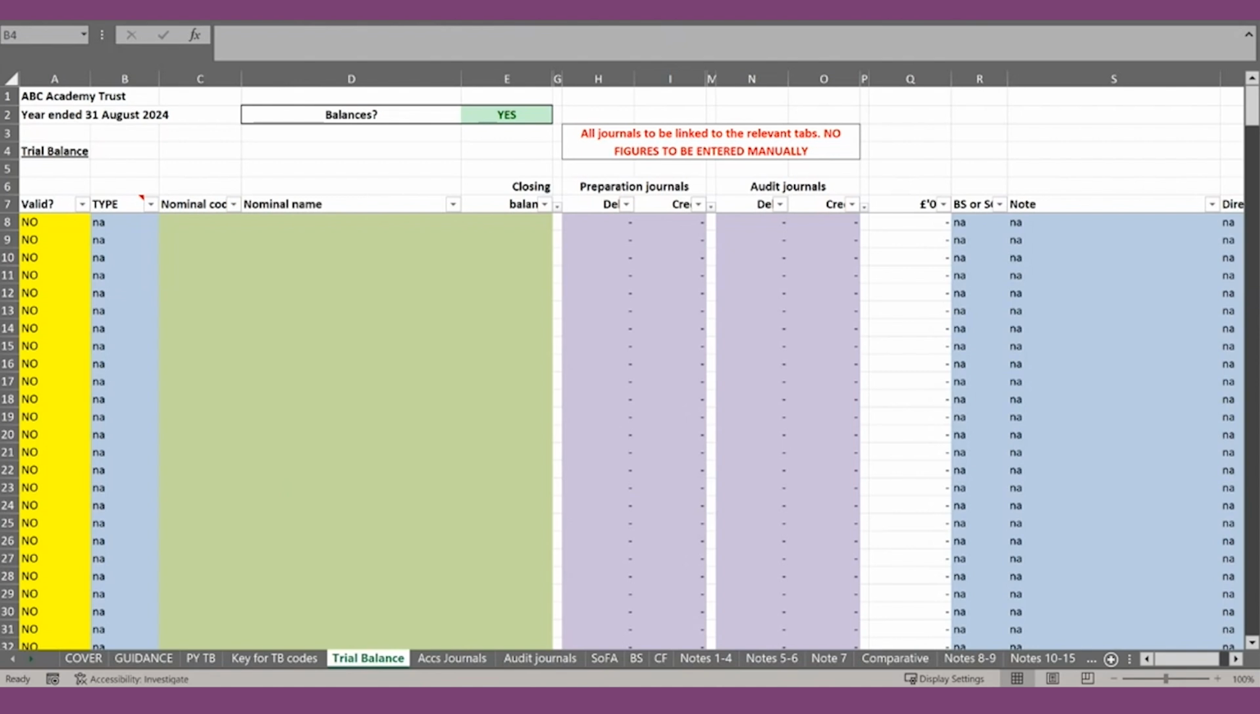Now you may at this stage be thinking, why is column B of the trial balance tab coloured blue and not green? Well, for those of you who have used our templates in previous years and do not wish to have to go through the effort of reassigning the type for every single nominal account again, there is a facility within the workbook to help automatically populate this column by copying and pasting last year's mapped trial balance into the prior year TB or PYTB tab. The formula at column B will try and detect the type that has been assigned in last year's workbook by looking at the information provided in the PYTB tab.